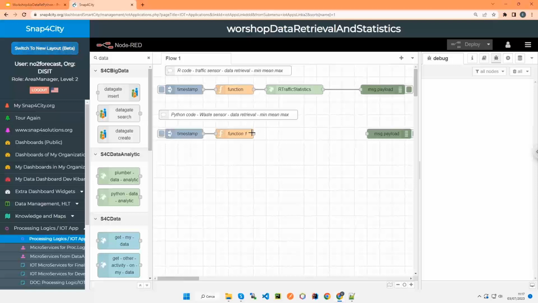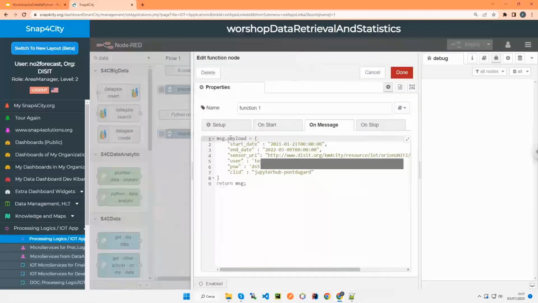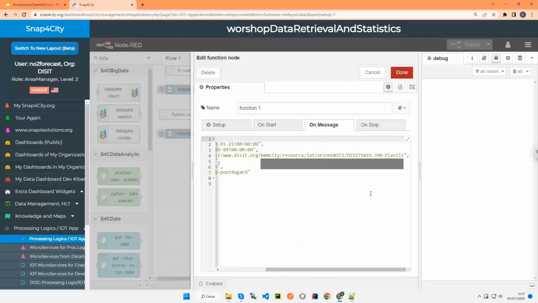I have a timestamp, and this time we also have a function. In this function, as you can see, I have some more parameters. Start date, the first of January 2021, and end date, March 2022. The sensor URI, the one that we saw in the slides about the plastic container in Amsterdam, for which I have a user and a password that has the grants to access this type of data. Probably in post-production I will have to blur this part, because not everybody can access this type of data.